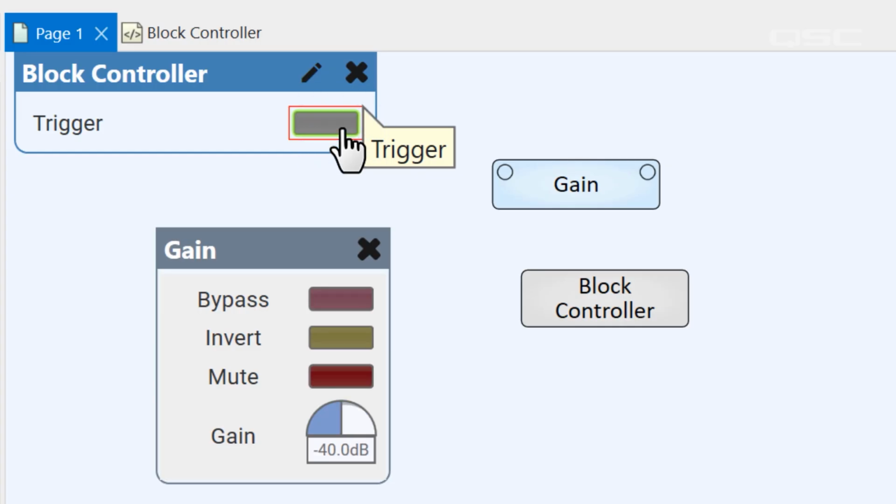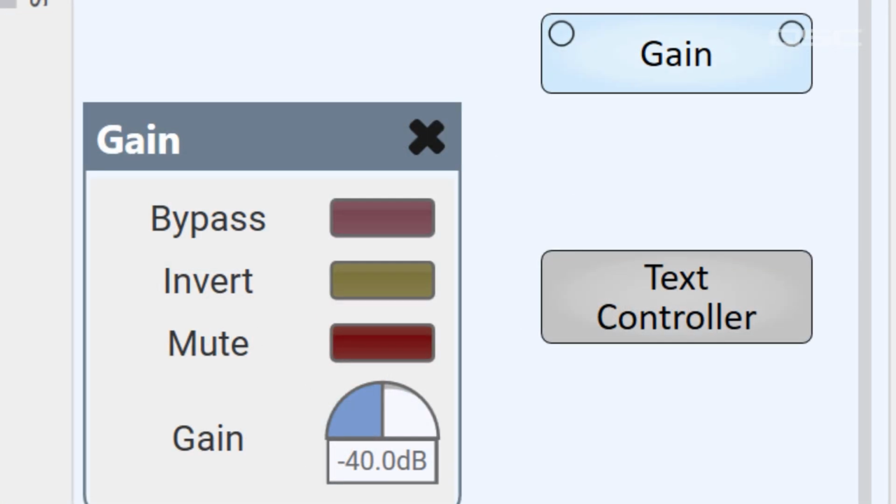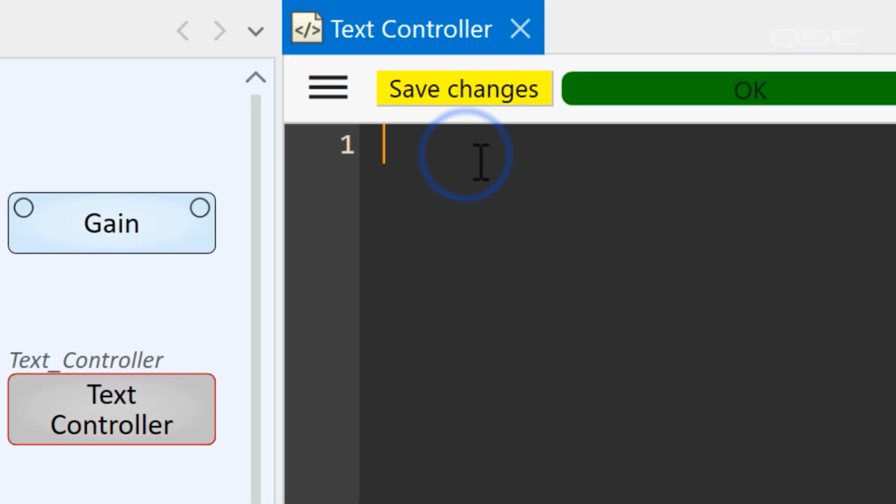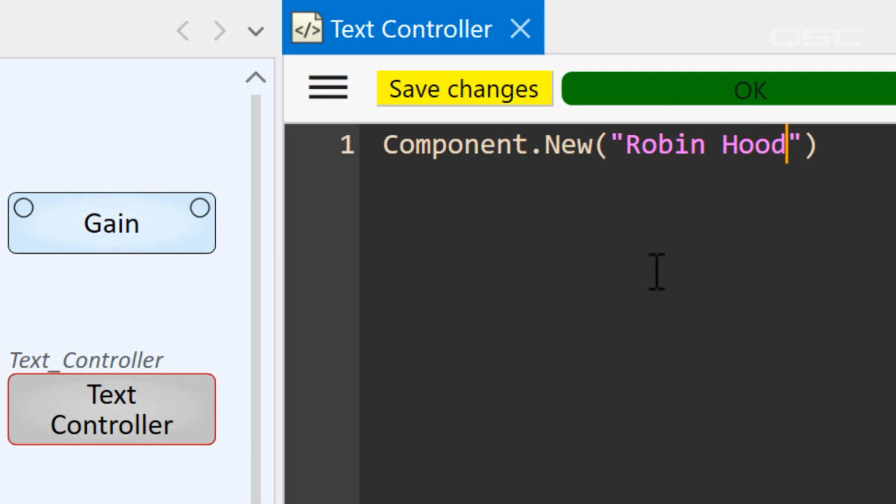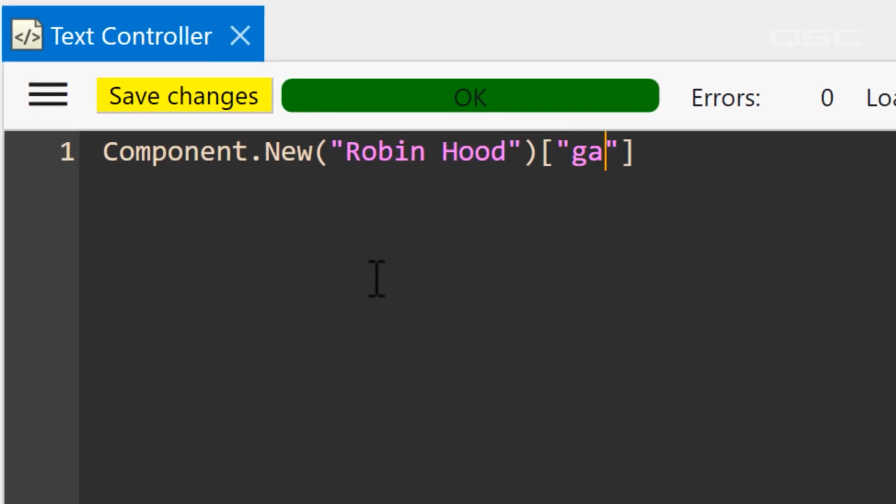For those of you who prefer Lua, let's open up a control script and target the component from there as well. The syntax looks like this: component.new. Then in parentheses, you'll need to provide the code name of the named component. Since this text is a string, you'll need to put quotes around it. Next, you'll need to open up some brackets to specify the name of the control within that component that you want to target, which, once again, must be enclosed in quotes.